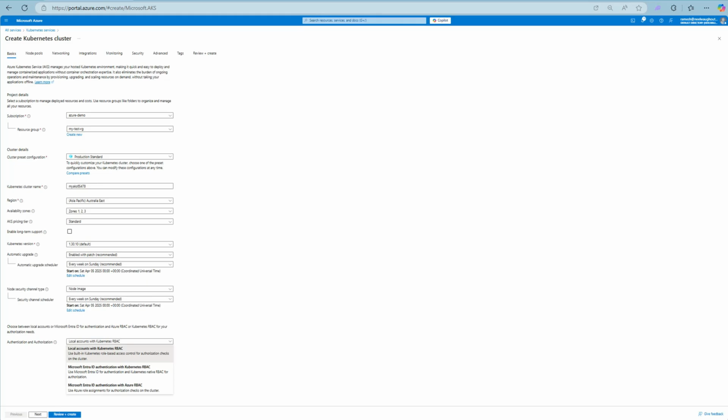The option Microsoft Entra ID authentication with Kubernetes RBAC authenticates users using Microsoft Entra ID. This option still uses Kubernetes RBAC for authorization. This option is best for organizations wanting identity federation but still managing roles using native Kubernetes tooling.